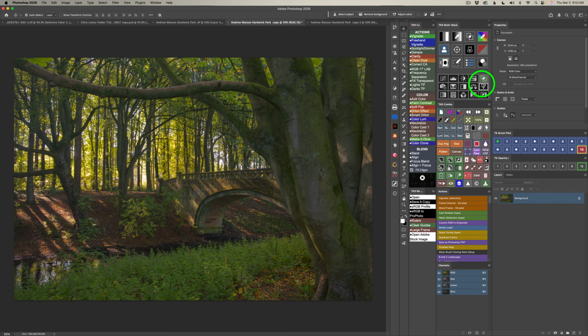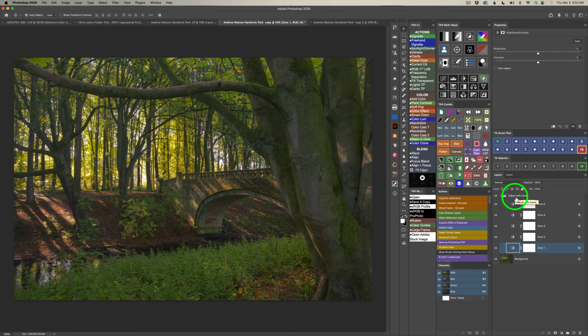I'll come up to the multi-mask panel, hold down your Shift key, keep holding it down, and click on the Brightness Contrast Adjustment button. And what you're going to get is a group called Adjust with Zones. And inside there, we have zones 1, 2, 3, 4, and 5. Zone 1 is the darkest zone, and they get lighter as they go up to zone 5. I'm only using zones 1, 2, and 3, so I'll shut off zone 5 and zone 4.